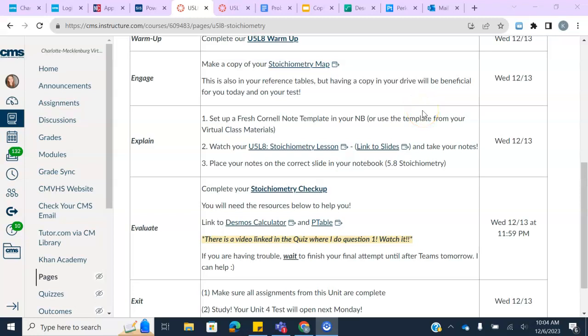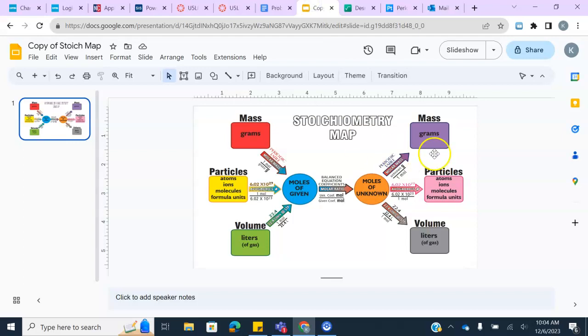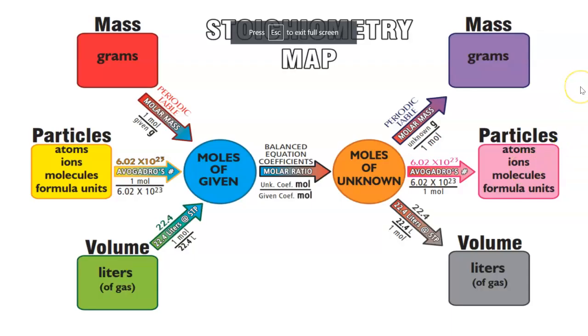Hi guys, so I'm going to give you a really quick intro on how to use a stoichiometry map. It can look a little bit intimidating at first, but I am sure that you guys will get it in no time. So when you click this link today, you will open up a copy of your stoichiometry map. This is also in your reference tables, it's just a little bit smaller. So I link it for you to where you can favorite it in your Google Drive so you can just pull it up for this unit.